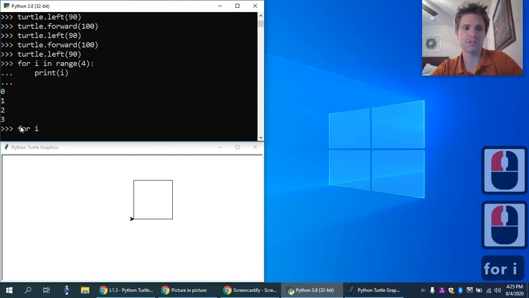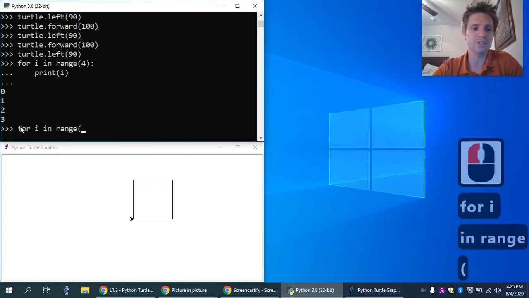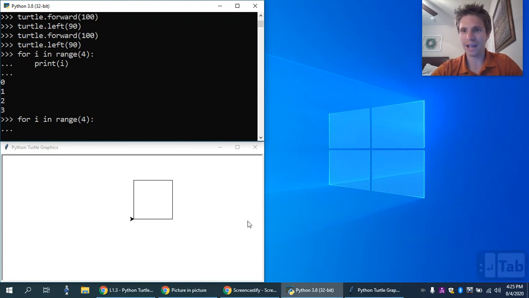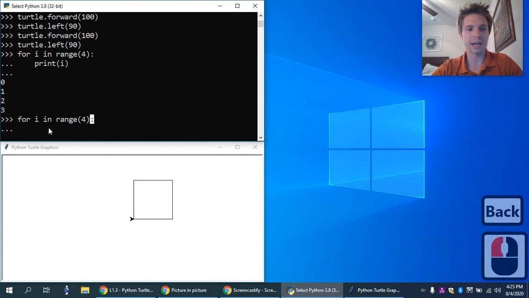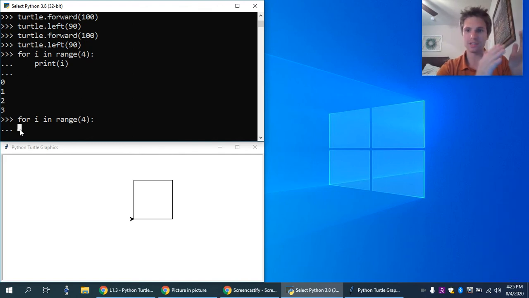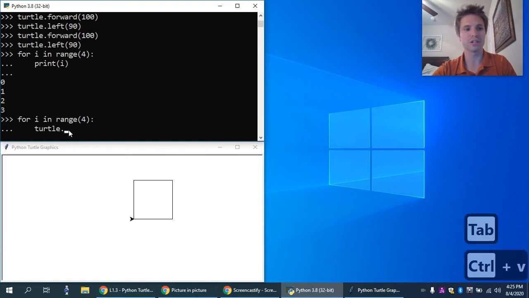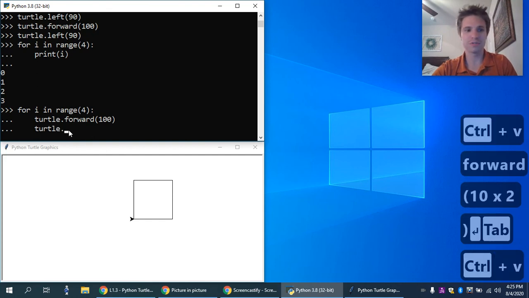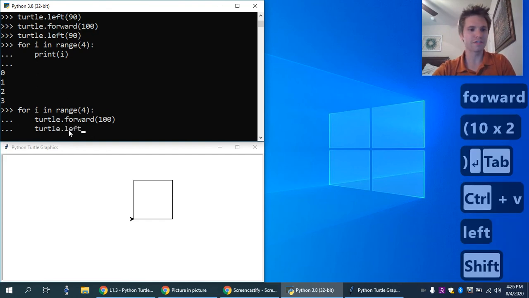So if I don't even need that i, I can just ignore it and then just do what I was doing, which is turtle.forward. I should note, you see this tab. That's what I did here. So after the 4, I had a colon, and then Python indicates that we're inside of a block of code by the indentation it is away from the edge. So I tab over, and then I can do my turtle.forward 100, and then again, tab over, turtle.left 90.